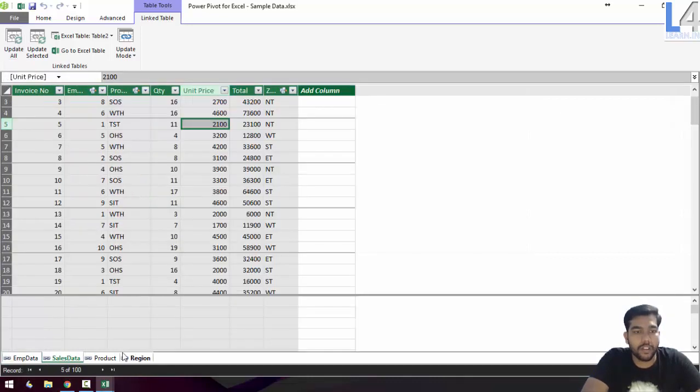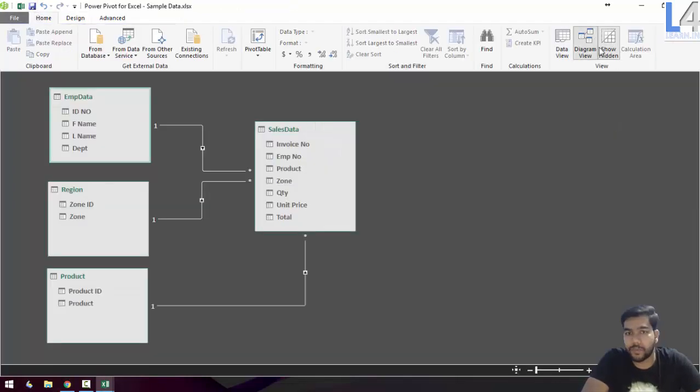Let me show you. So once I'm onto the sales data sheet, as you can see here, before it was country, now it is zone. Let me show you the diagram view as well. So here also, now it's become zone. So even the data gets updated as well.